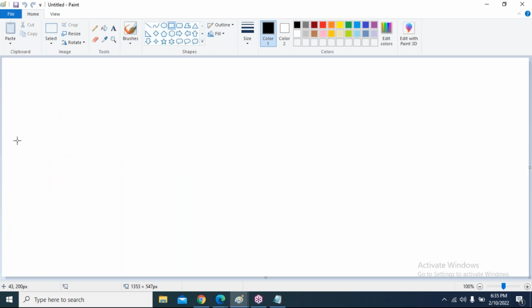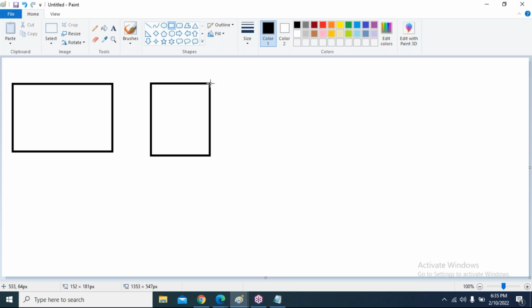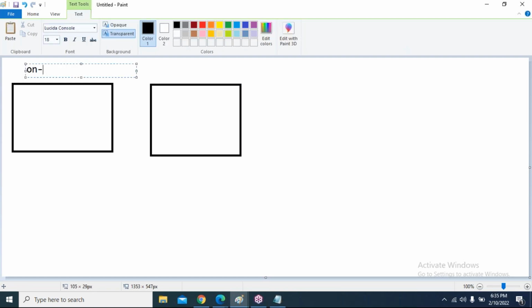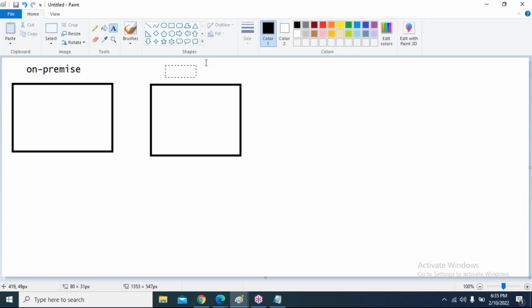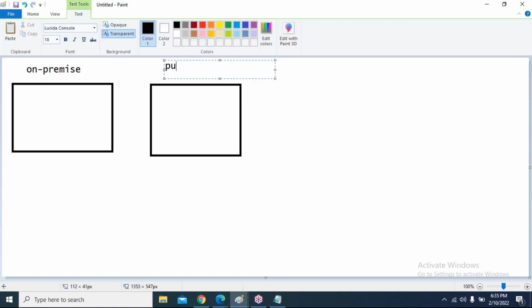So just imagine that this is my on-premise environment, and this is one public cloud. One box you can assume is on-premise, that means your office environment. And the other box you can consider as one of the public clouds. That can be AWS, Azure, or any public cloud.